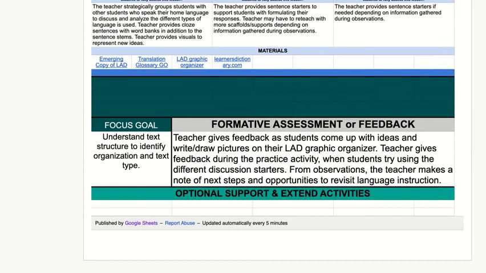At the end of the unit, you will once again see the focus goal along with the formative assessment or feedback. Just as a reminder, this needs to be an opportunity for students to continuously come back and receive formative assessment in order for them to be very intentional in the way that they demonstrate their growth.